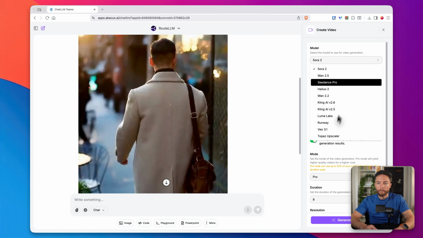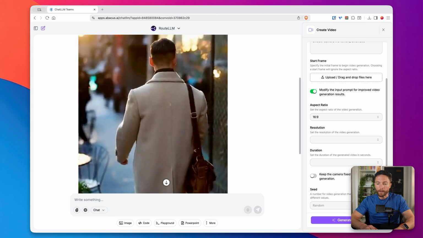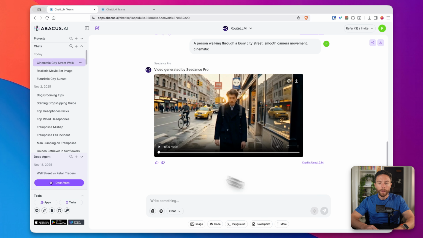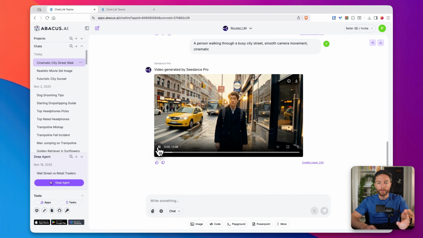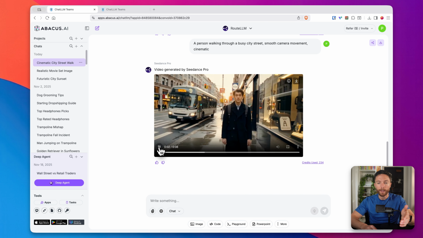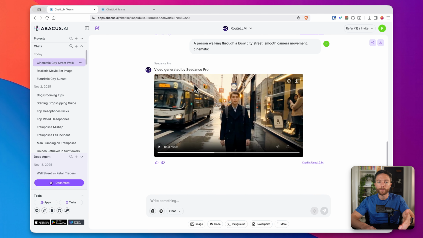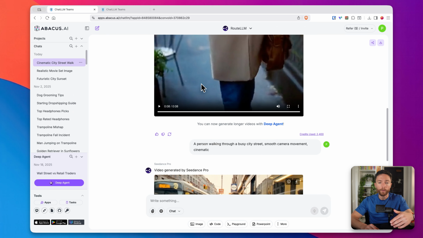So this time I'll select C-Dance Pro, and then I'll click on Generate Video, and then compare these results to the last results. And personally, I think this one looks a lot more realistic. So now I know going forward that I prefer C-Dance over Sora 2.